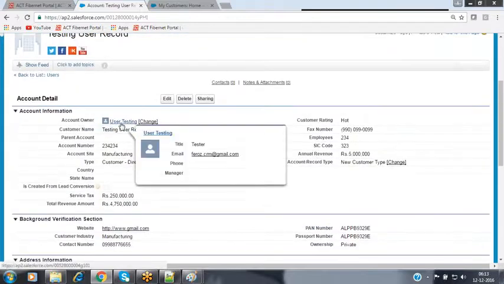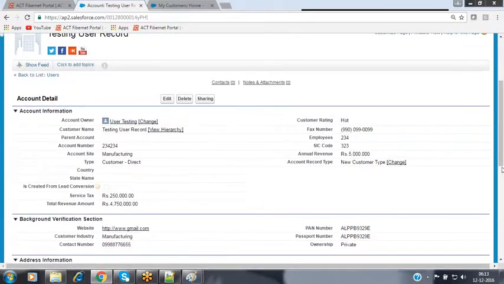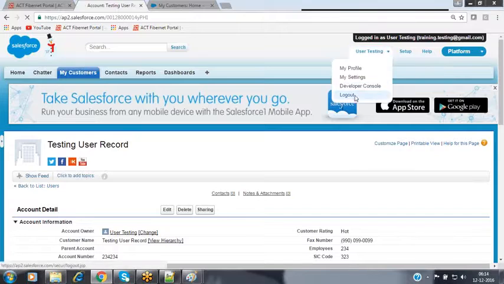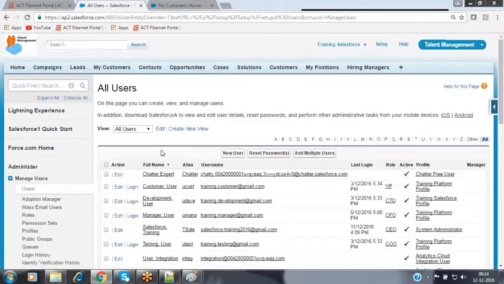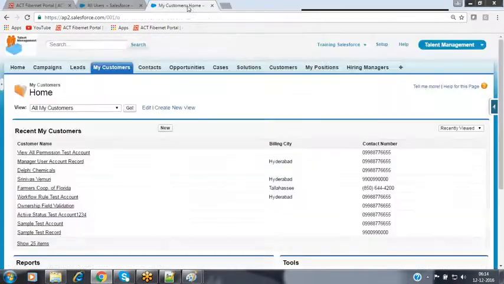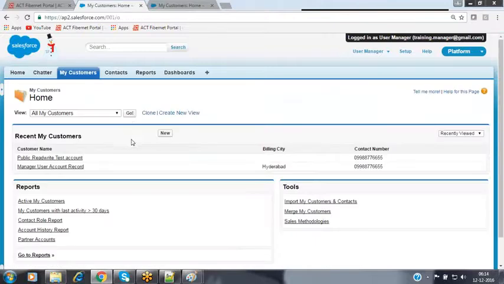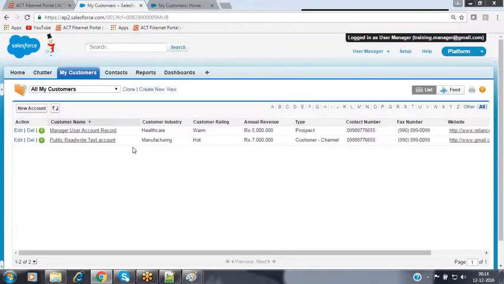The user testing will be the owner of this record. And this record should not be visible to the other users inside that organization. Only the manager and the owner of the record should have access on that record because the account object's visibility is private. Now, let's log in as another user, like a manager user. My customers. Now this person is not having the access on the record.